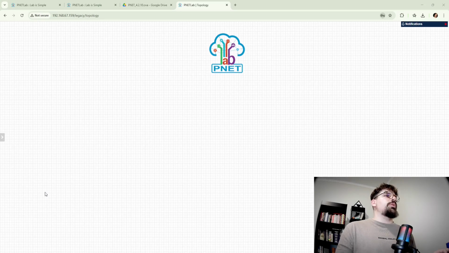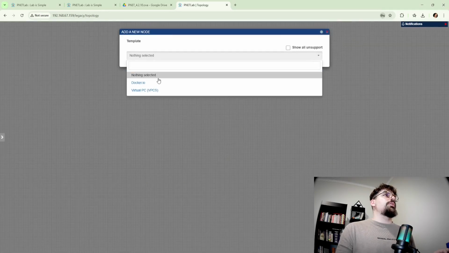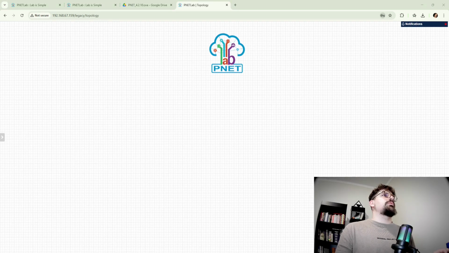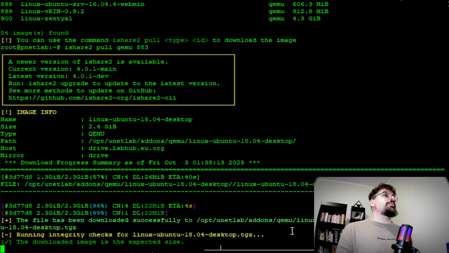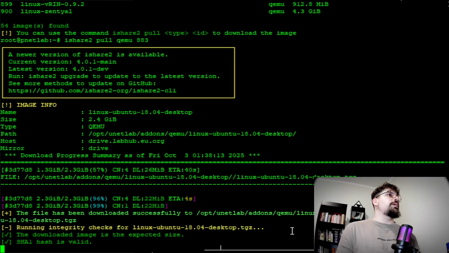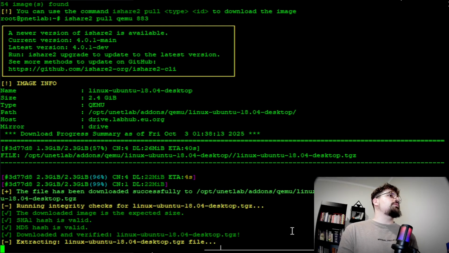Okay, in this PNETLab, we don't have Linux here, right? So let's go back to the terminal. Okay, 99%. See, the downloaded image is the expected size. The hash is valid. And extracting. Everything shows okay.